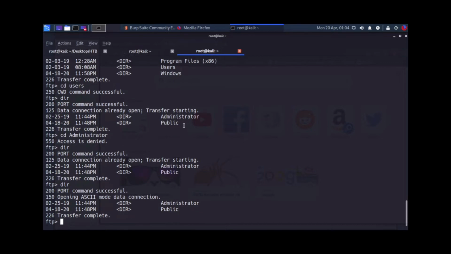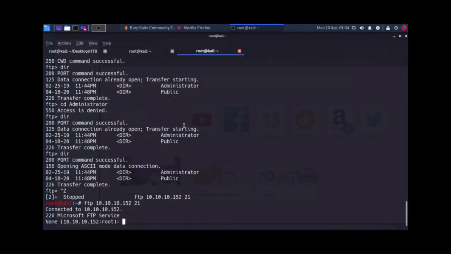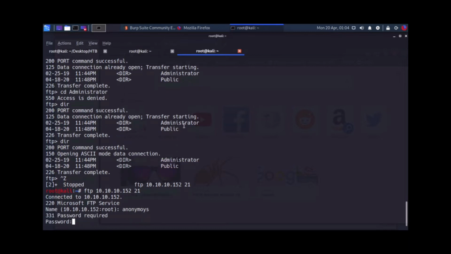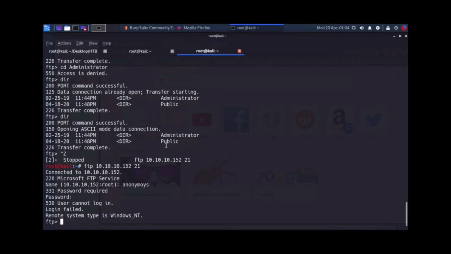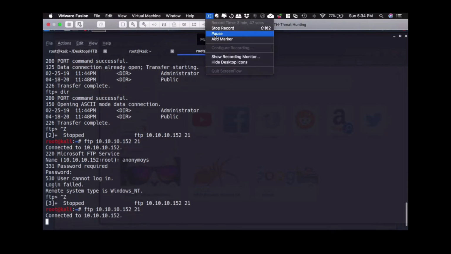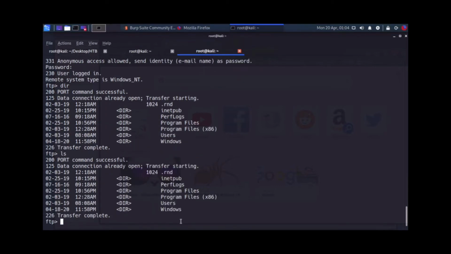Let me press Control Z again, try to connect to the FTP again, and then anonymous. Maybe it was a typo error. You can go to the users. The best way is to simply copy from here and then paste it.